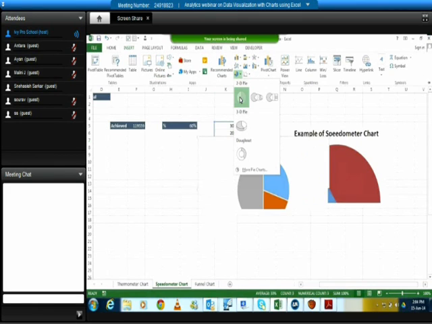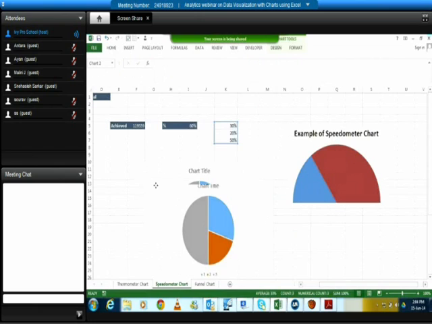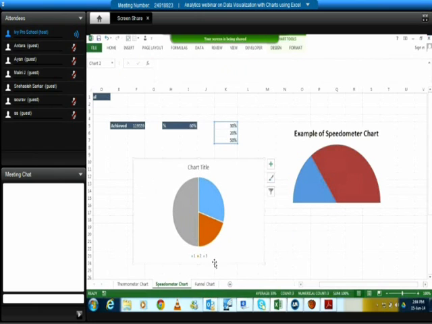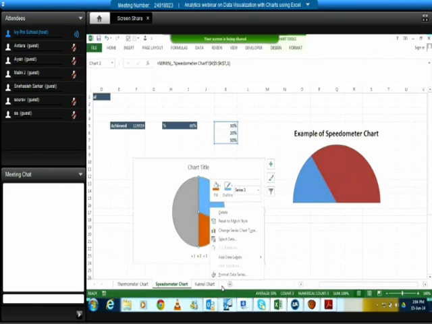We select all the 3, insert. I'm going to pick a pie chart. So this is what my pie chart looks like, right? Now if you see, the pie is divided in a vertical way, 50-50%, but I wanted to make it horizontal. So you can actually rotate your whole pie.